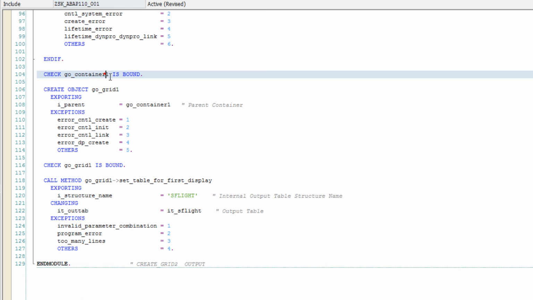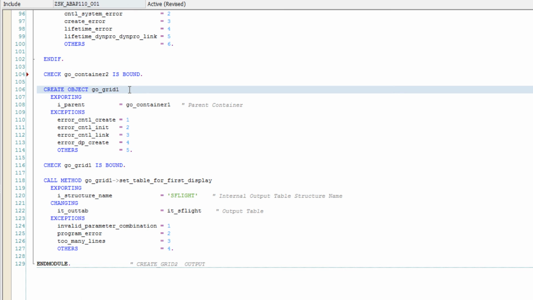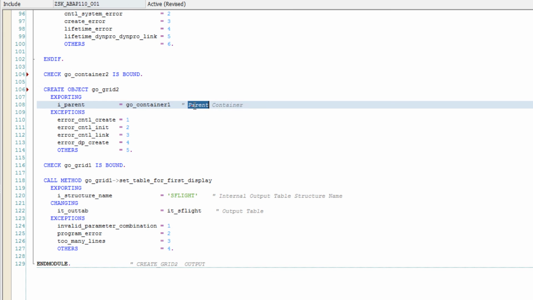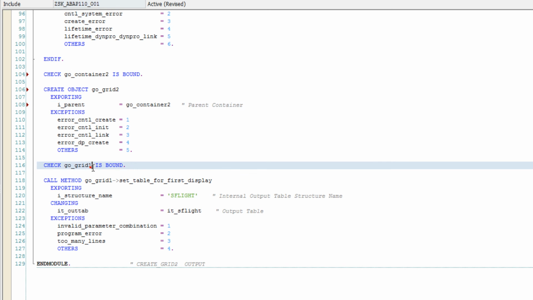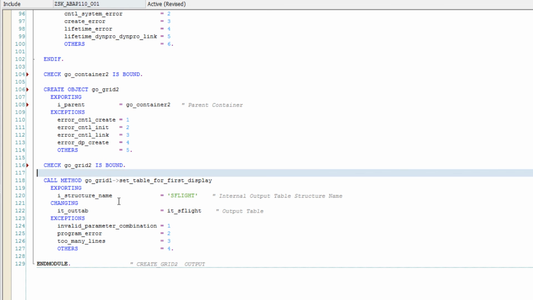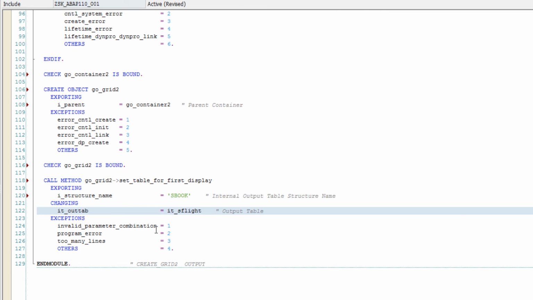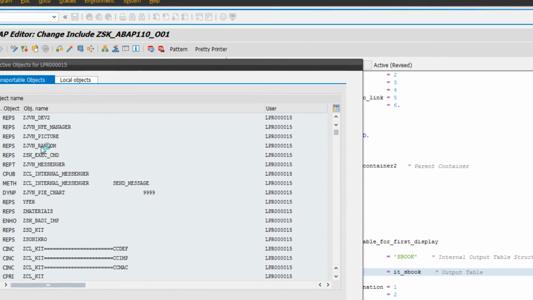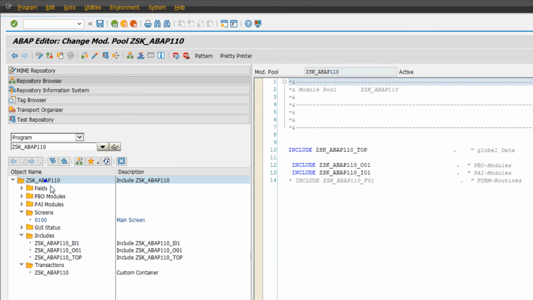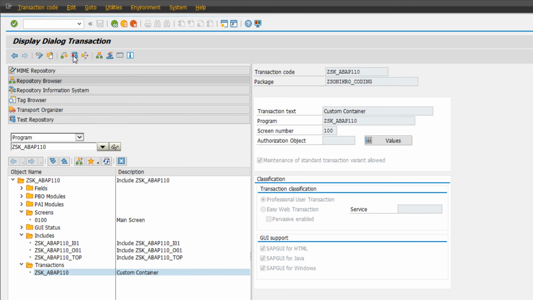Right? Check if container has been instanced, create grid, and this time the parent container, which is the container where your grid is going to be allocated, you're gonna set it to the container 2, which is our second object. And this is basically just the same thing. Structure name as book, and I choose as book. Okay, don't forget to activate all objects of your program. Don't be a dumbass like me, and just run your transaction.